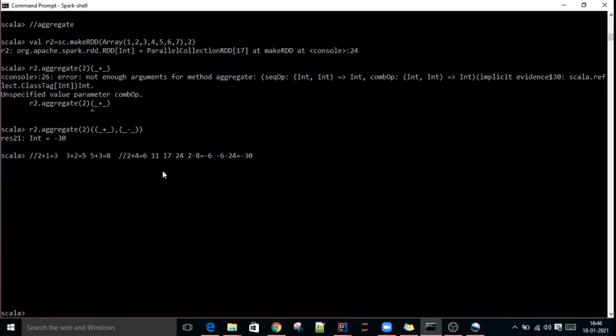This is the output. So what is the difference here between fold and aggregate? Fold allows only one aggregation. The aggregate method allows two aggregations. For the result of the first aggregation, we can perform one more aggregation. That is the only difference. This is all about the aggregate and fold methods. Okay, thanks for watching.